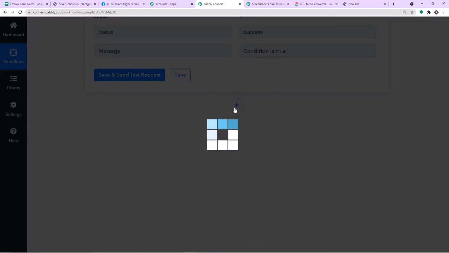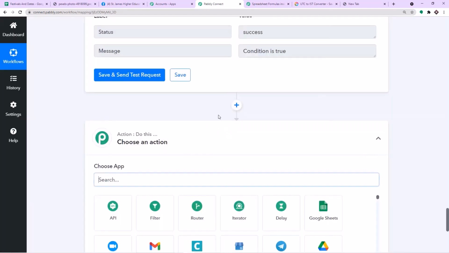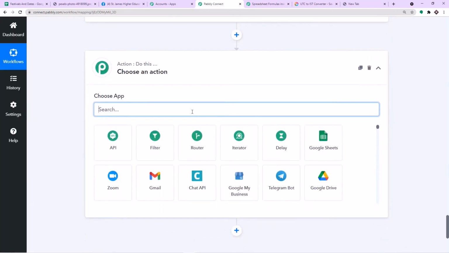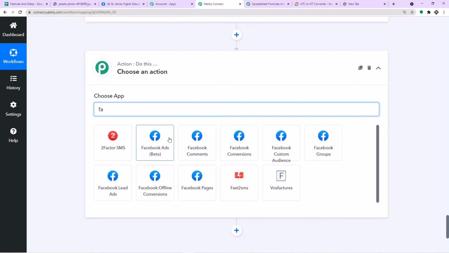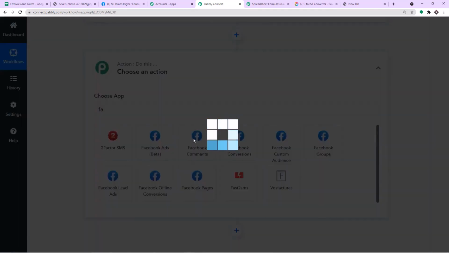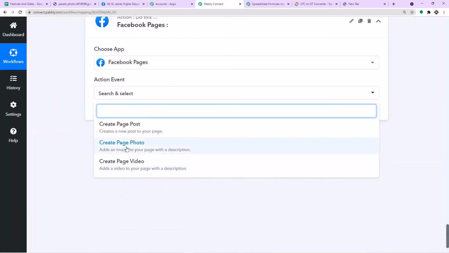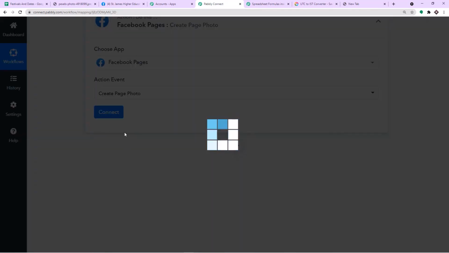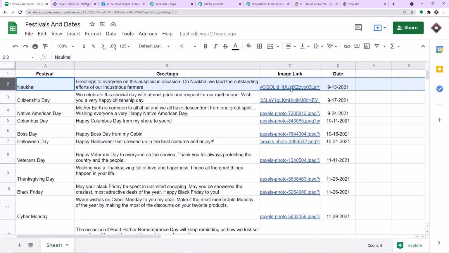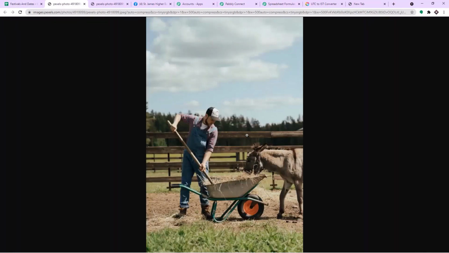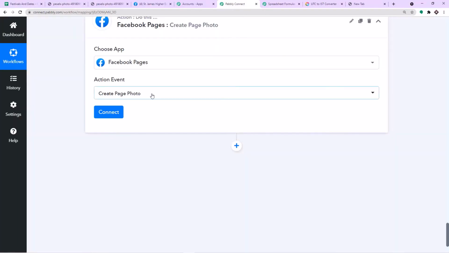Let me just click on this plus button. I promise you this is the last window, and in the choose app, let me just add Facebook. We have some choices like Facebook comments, Facebook conversion, Facebook groups, Facebook lead ad. We are interested in Facebook pages. We click here, and in the action event, how about we go with create page photo? The reason is we have the link of the image. As you can see, this is the image, and that is why we are going with create page photo.